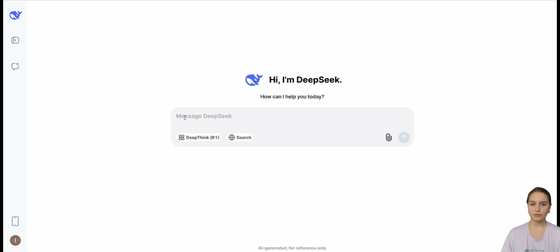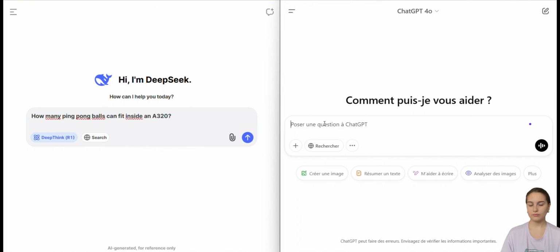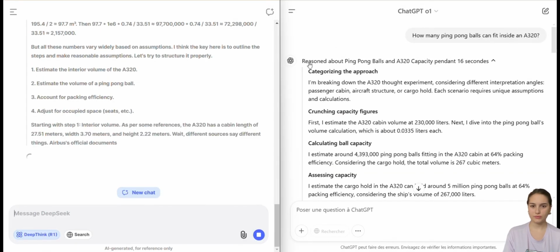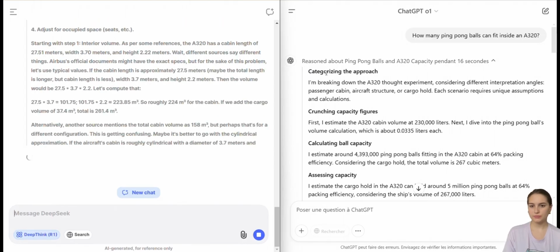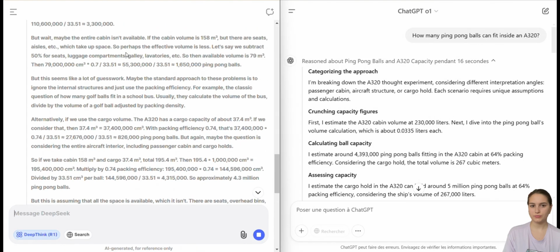Okay, now we are going to test the first prompt. We are going to say, how many ping pong balls can fit inside an A320? We are going to ask the same prompt in both DeepSeek and ChatGPT. In my case, I have the ChatGPT paid version. So here we are, they are generating. ChatGPT is already done, it took 16 seconds. DeepSeek is still thinking.